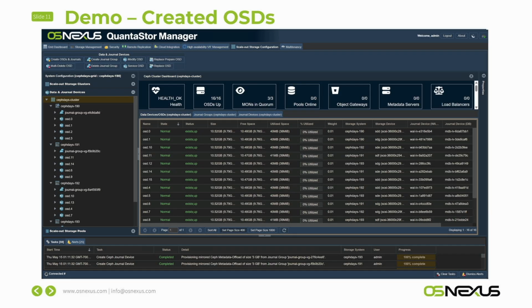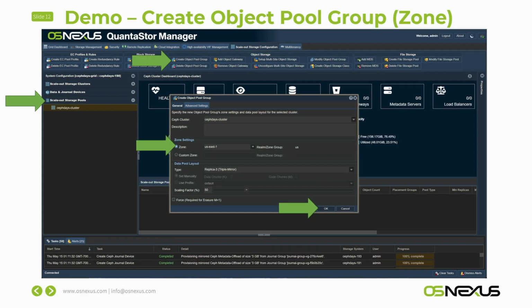So now that I've clicked and told it to go set up all our OSDs, they're all set up. These things that are called journal groups are basically mirror pairs of SSD storage that provide the write log, the WAL, and the MDB offload. So all of that setup is done automatically for you.